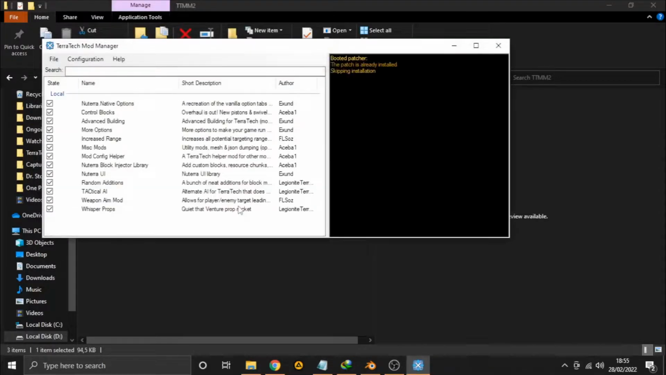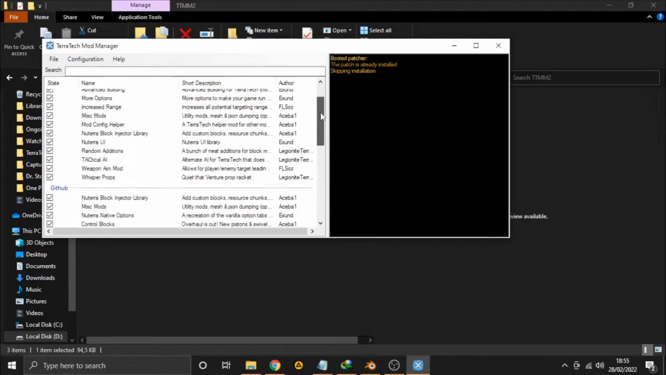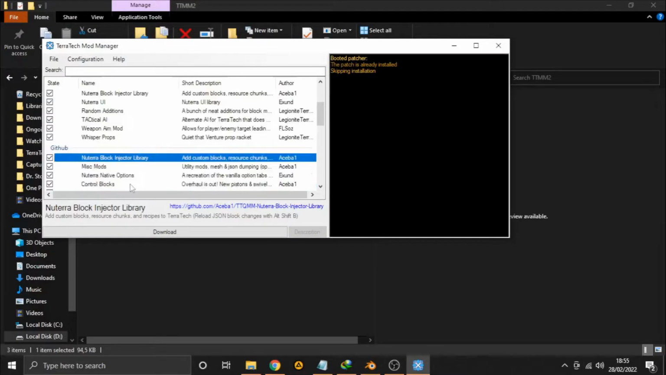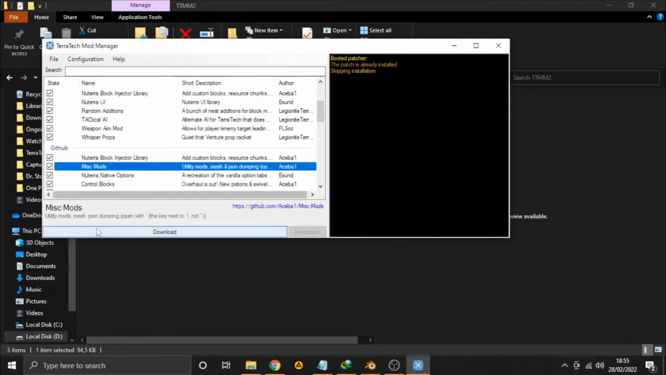Now you will see a list of code mods available on GitHub. If you're not sure what to pick from all of this, I suggest getting the mods on my list. But for our purposes today, you'll only need the block injector and mix mods. After downloading them, you can close the mod manager.